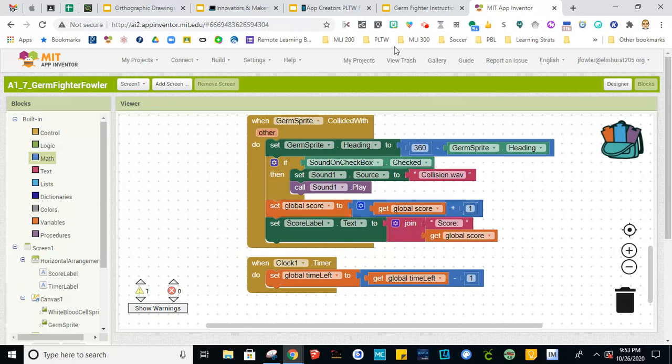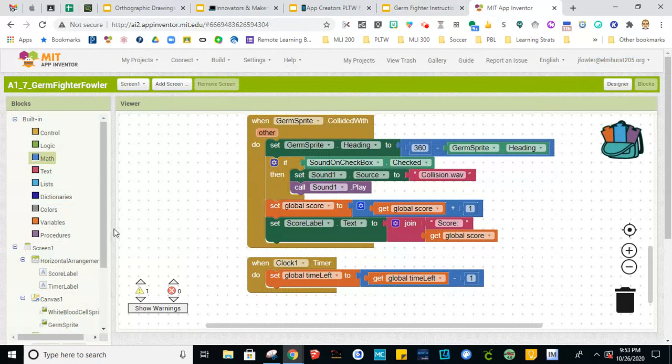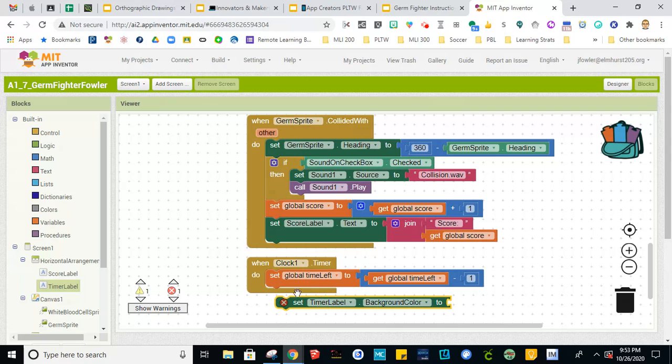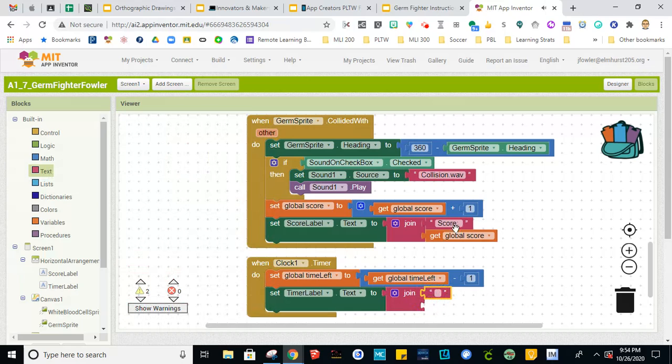The user has to see it on the timer label instead of the score label, because right here it says update timer label. So we're going to set the timer label. I'm going to change it to the text. And then the way we have it here, we're going to go with this little join, the text box, and instead of score, I think we have it as timer. I like to add that extra space there to space it out. And we want to show the global time left.